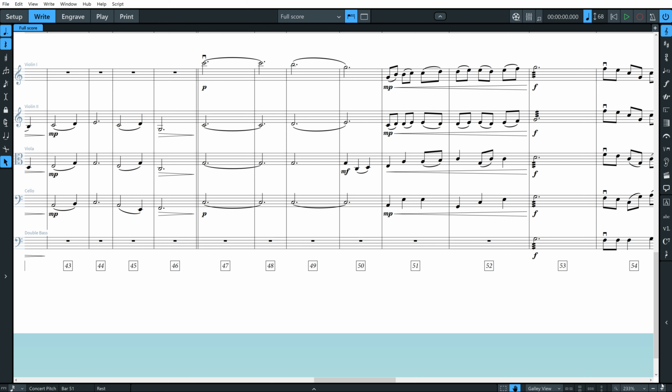I want to make you aware of a really helpful key command, if you're not already using it, that I've actually found in several specific instances to be a huge time saver. In fact, I use this all the time. You may already be aware of a command called move to staff below or move to staff above. That command is native to Dorico. Alt-M will move it to the staff below, and Alt-N will move it to the staff above.